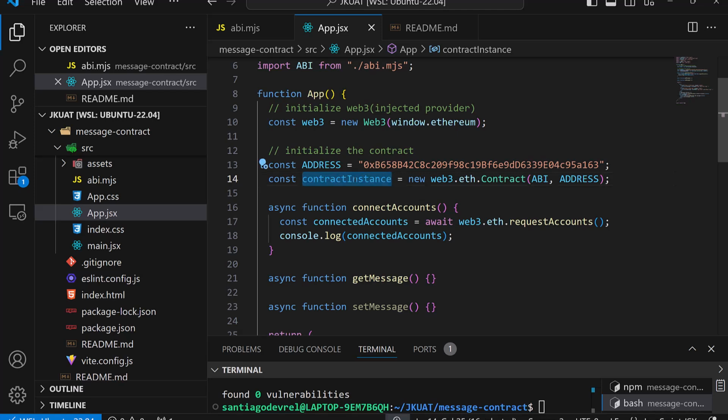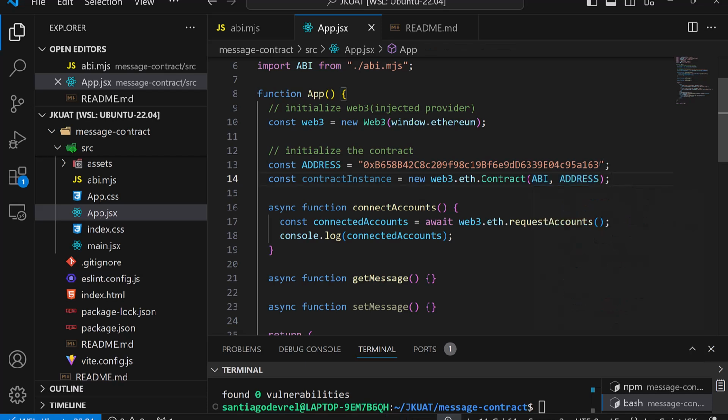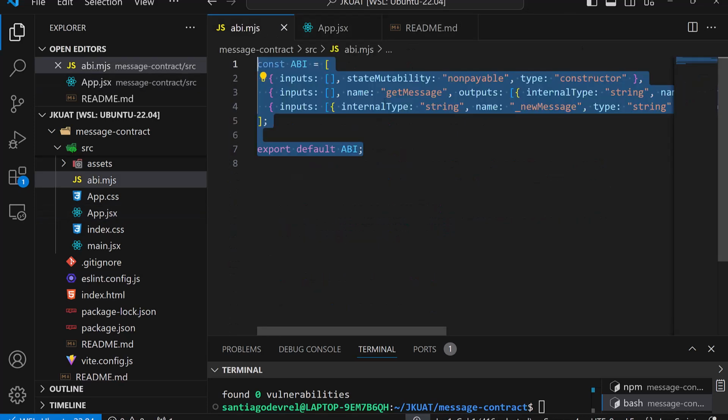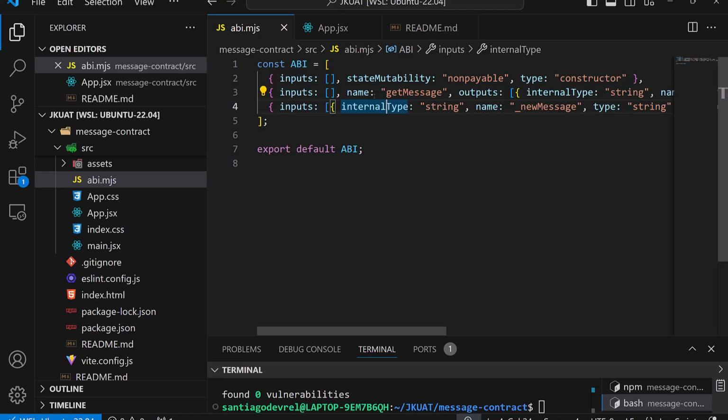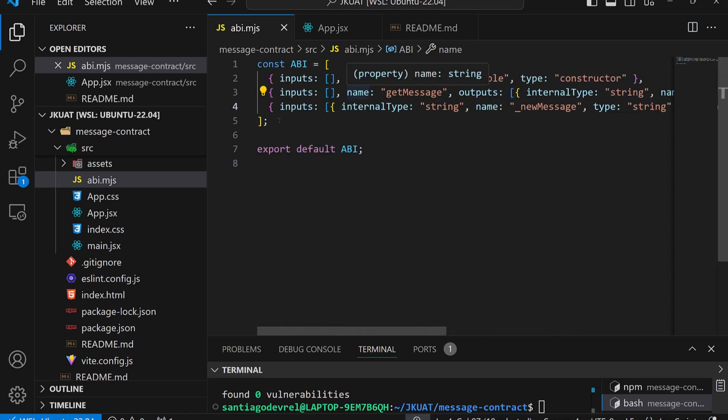And now we initialize the contract by using these two things, the ABI and the address. Any question with this initialization of the contract? Yeah. There's no way to just use the address itself. No, because then when you're trying to interact with the contract, it will not know what are the functions that the contract has. But then the ABI is telling the Web3 library, this contract has a get message function and this contract has a set message function. So you are able to interact with the contract with the ABI.